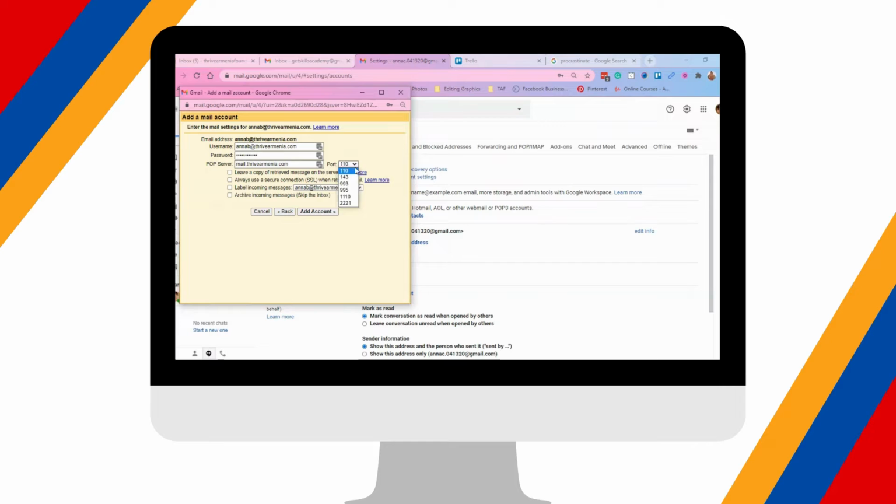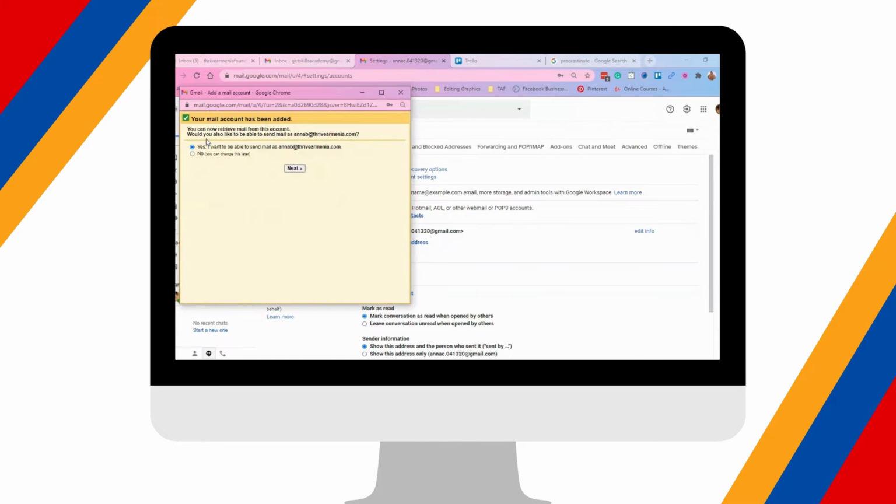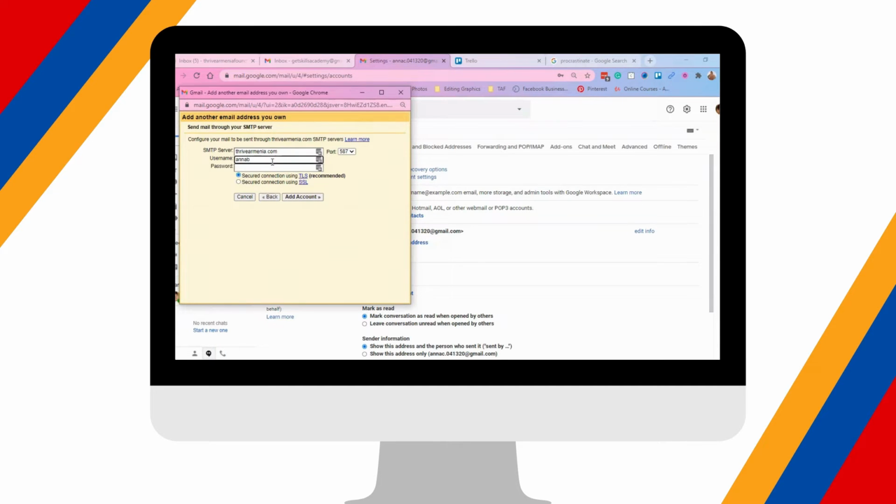For the port, we will change this to 995 and then tick the always secure connection SSL and label incoming messages, and then click the add account. And then this one, just click next, and then same as this one, next. And then I think this is the last step.